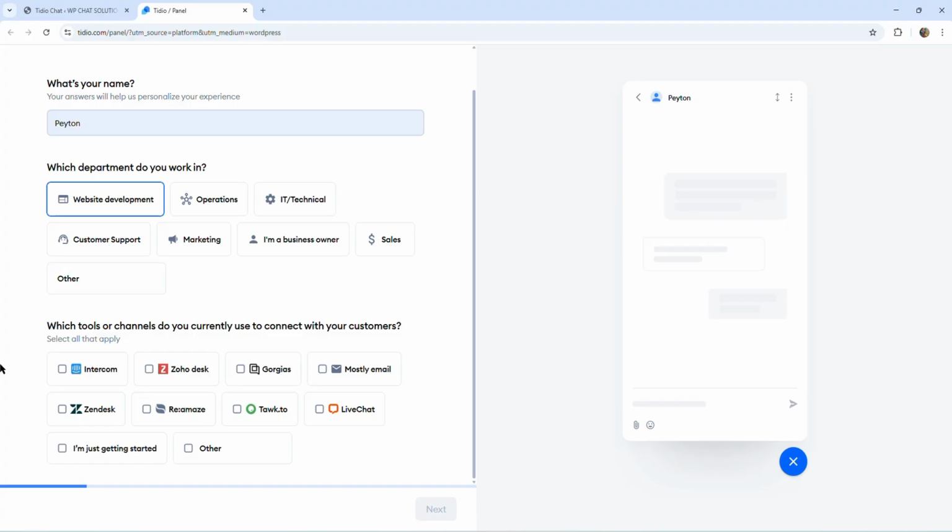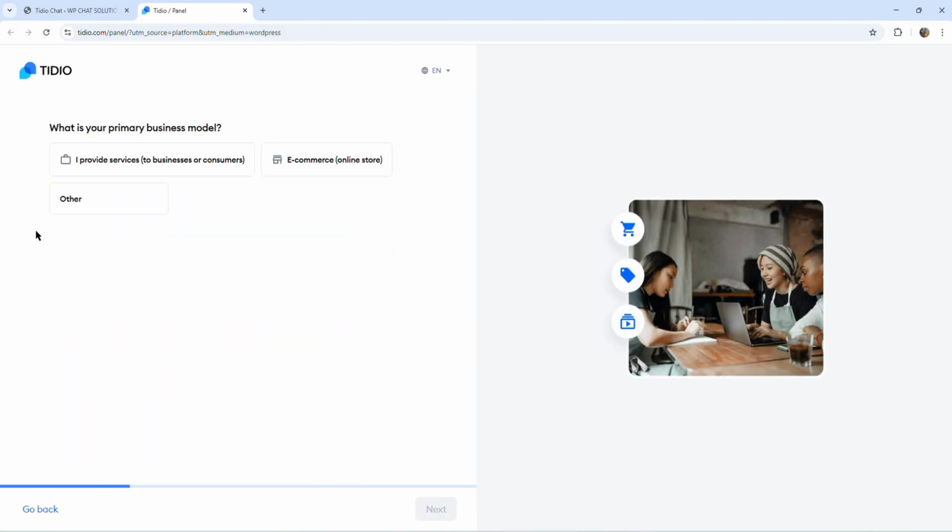Next, which tools or channels do you currently use to connect with your customers? So I have all these channels, and I can also select I am just getting started. So that is just what I'm going to do. And I'm going to hit next. Now it's asking me, what is your primary business model? I provide services to businesses or customers, or e-commerce online store. I'm just going to select I provide services to businesses or customers.